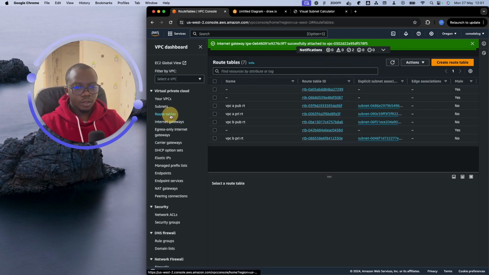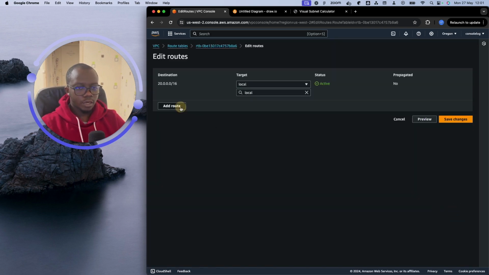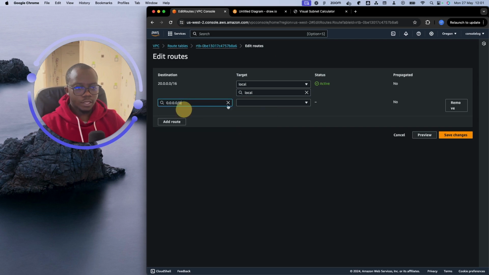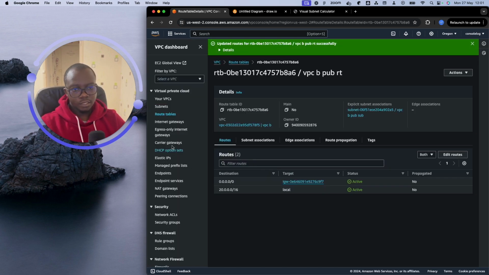Next thing, route table configuration. I want to go to the VPCB public route table, and then I'm going to routes, and I want to edit routes and add a route that is pointing to the internet through the internet gateway, up, up, up, save changes. And then same for the NAT gateway.